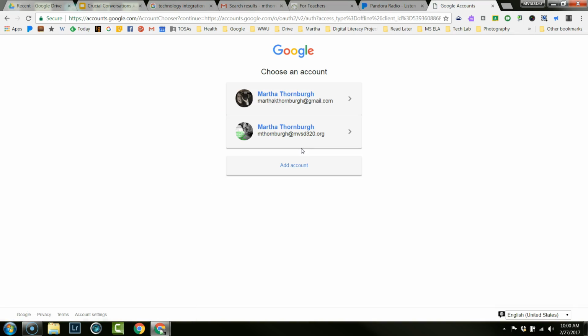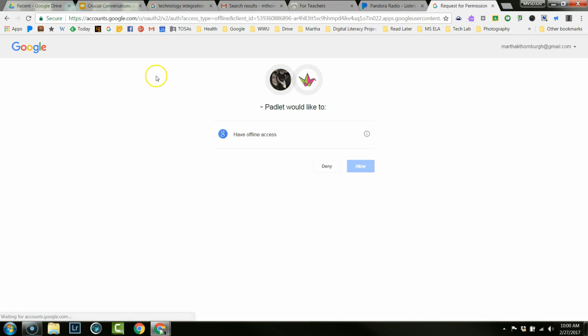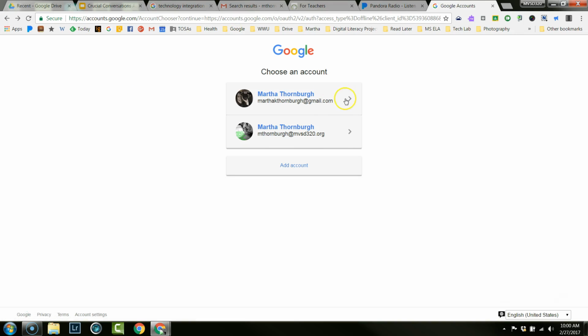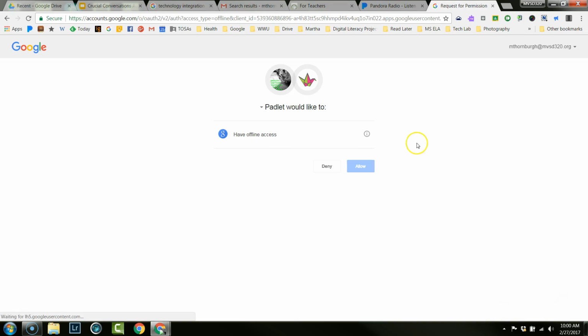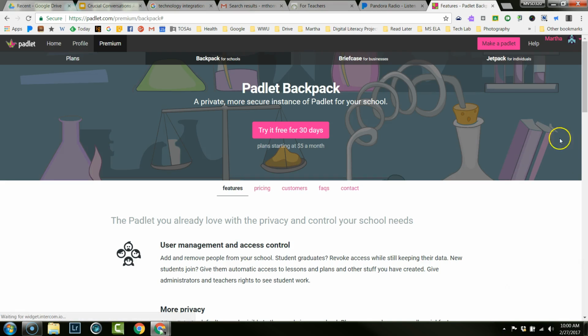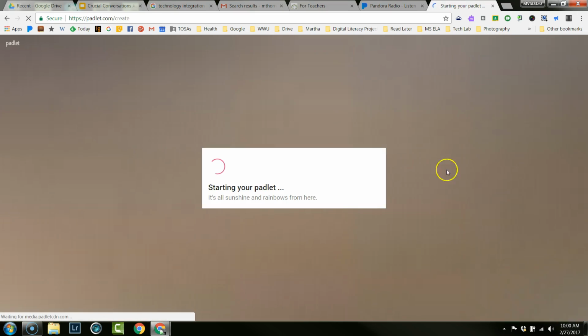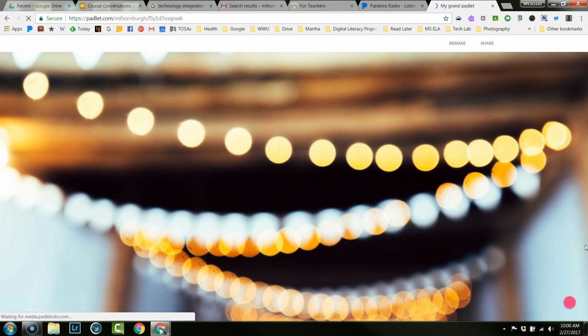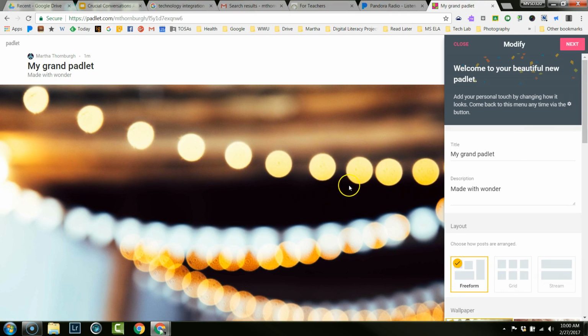You can sign up for the free account, and you can just log in with Google. So I'm going to do that real quick. Oops, went to the wrong one. Back. Log in with this Google account. There we go. And it'll ask to allow. And there you are. And then to make a Padlet, you just click there, and it just starts with this big blank surface. And you can do all kinds of things to it.